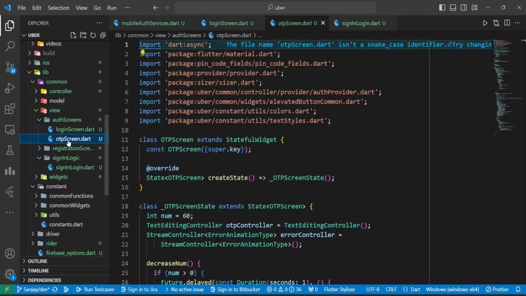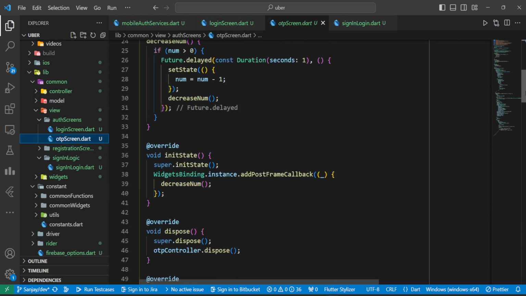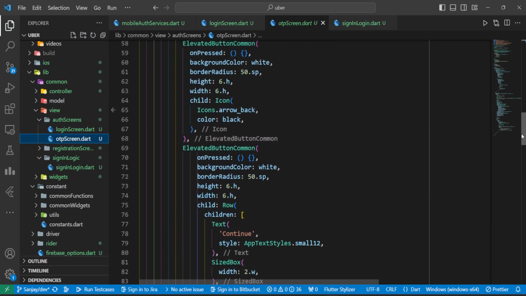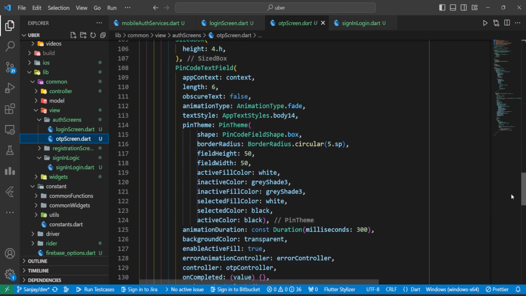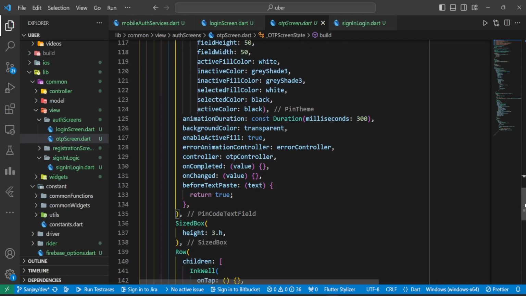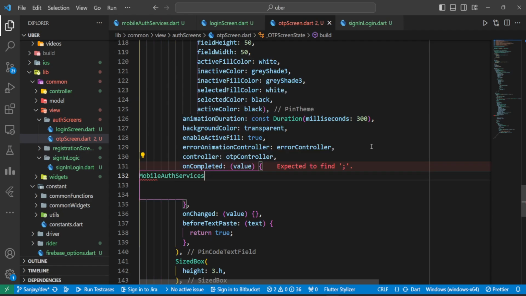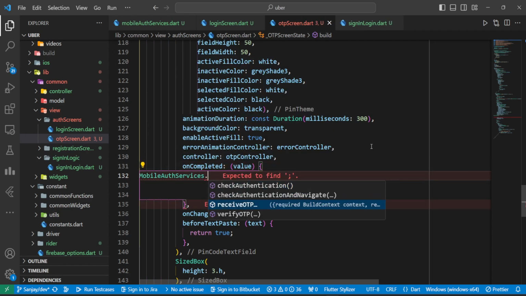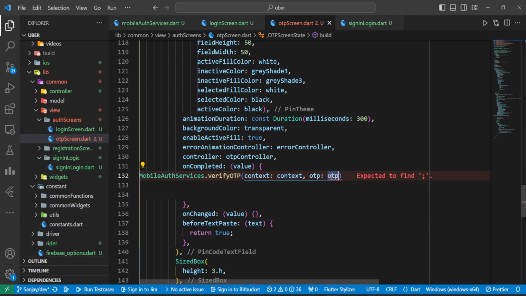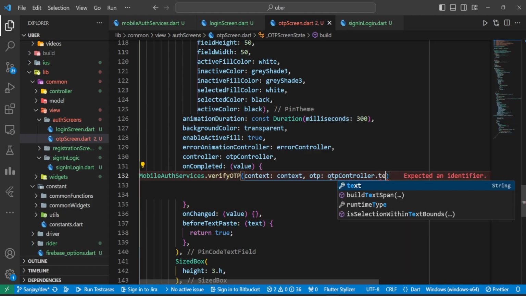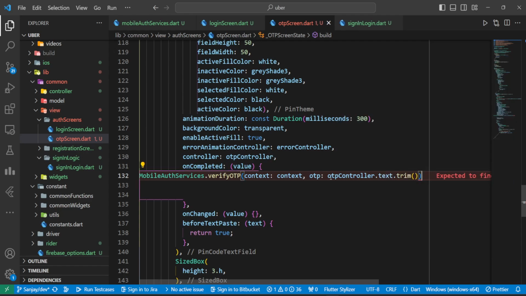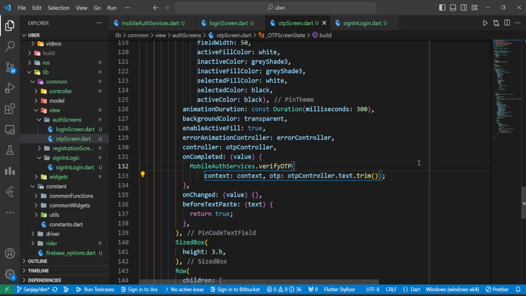And coming up next, we will head over to OTP screen, and inside this, not this elevated button, we want to come down in pin code text field, and here on complete, we want to execute a function that is mobile auth services dot verify OTP, and the OTP is going to be OTP controller dot text dot trim. So yeah, we are good.